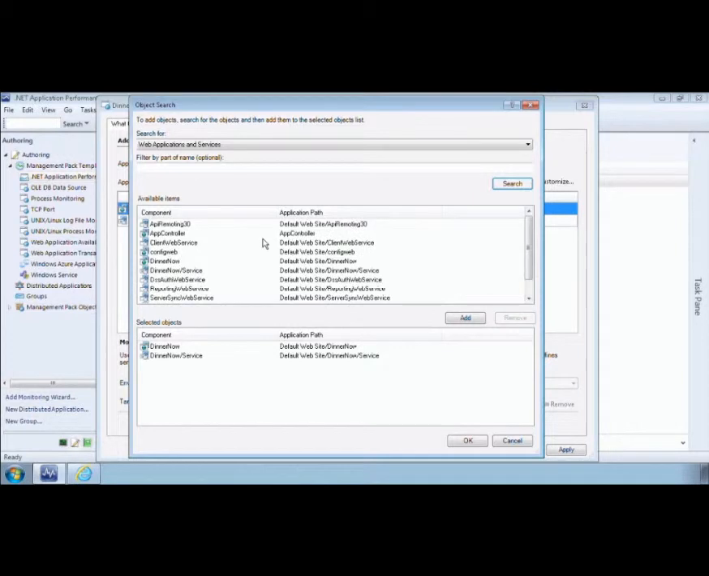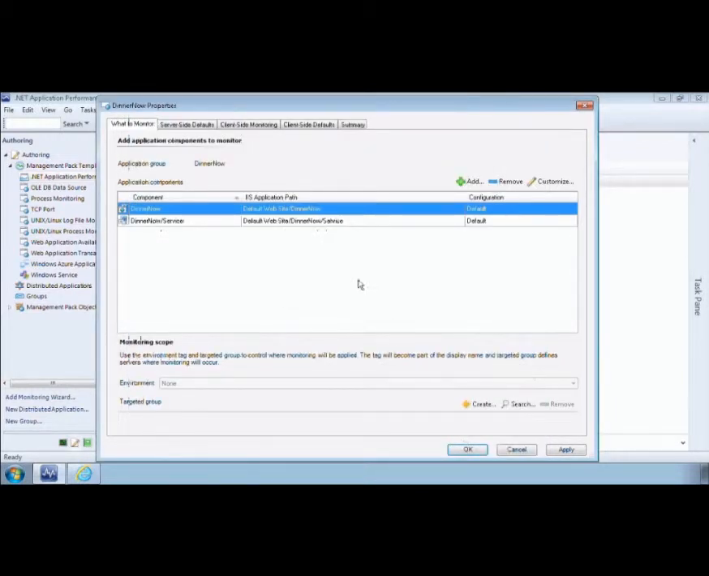This is the APM management pack, talking to the agents, discovering what's out there, and then bringing back all of the applications that are suitable to be monitored using application performance monitoring. I've selected the Dinner Now and the Dinner Now service application. That's literally the discovery, and I've chosen which apps I want to turn on. It really is that easy.